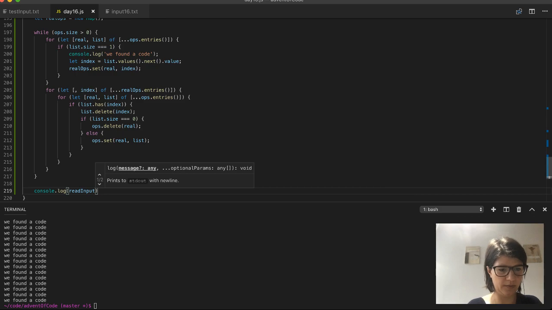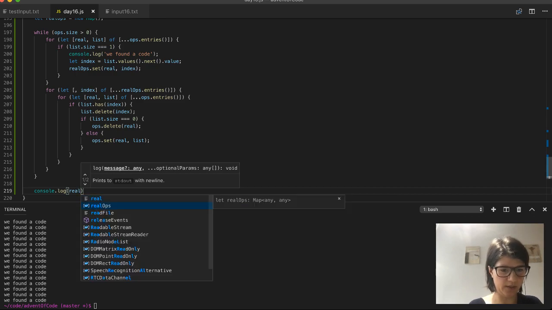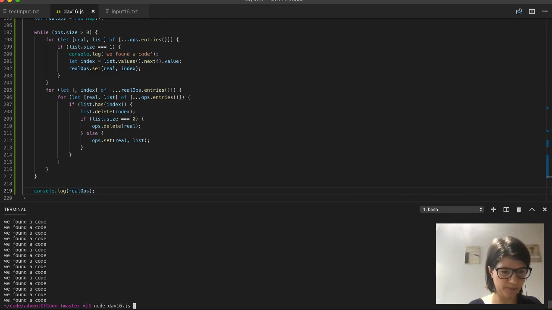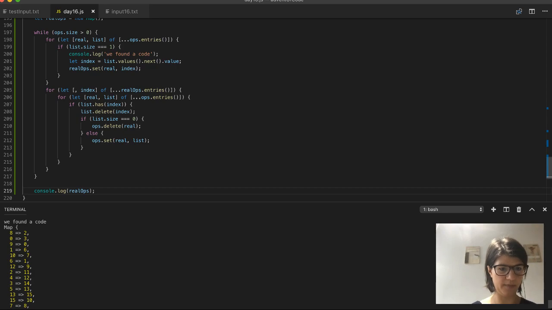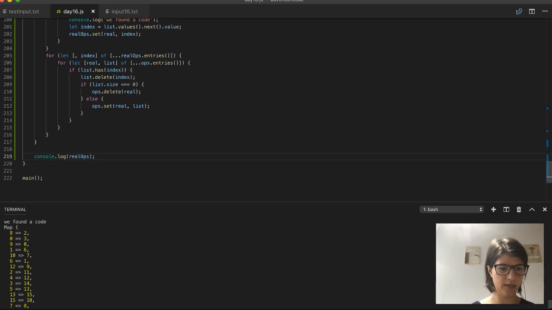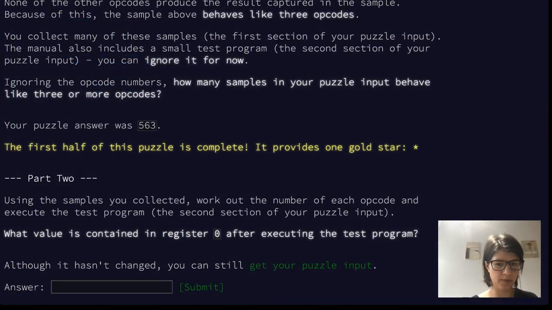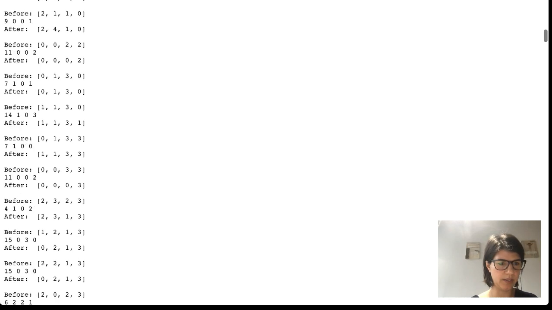Console.log real ops. Okay, so we found where they're all going. And so now that we have this map, we have to read the test input. So we want to read these examples. And then let's have a look at the test input.